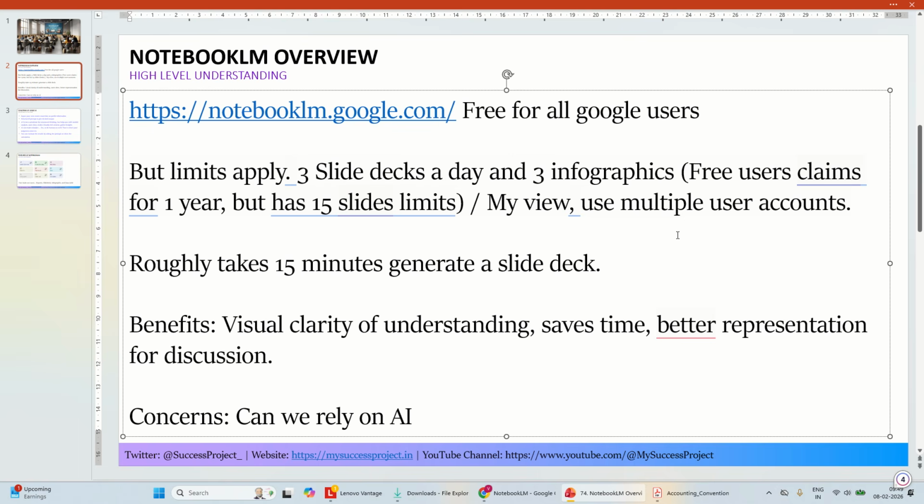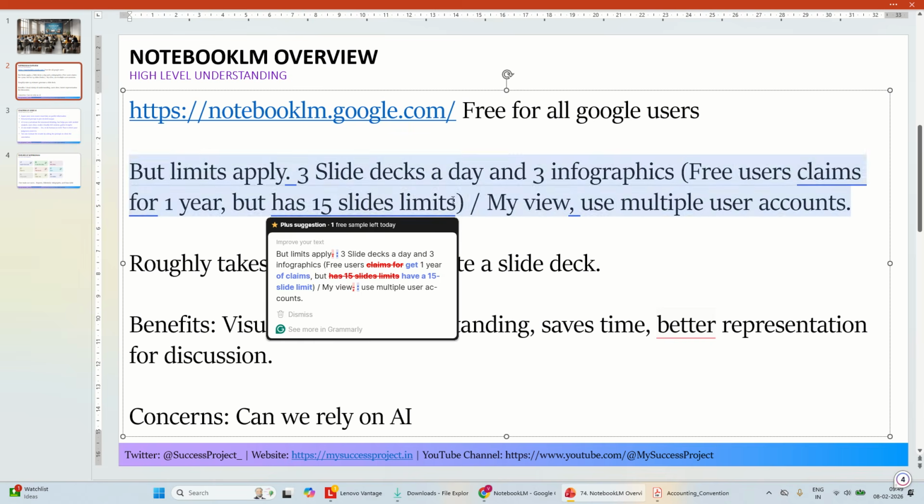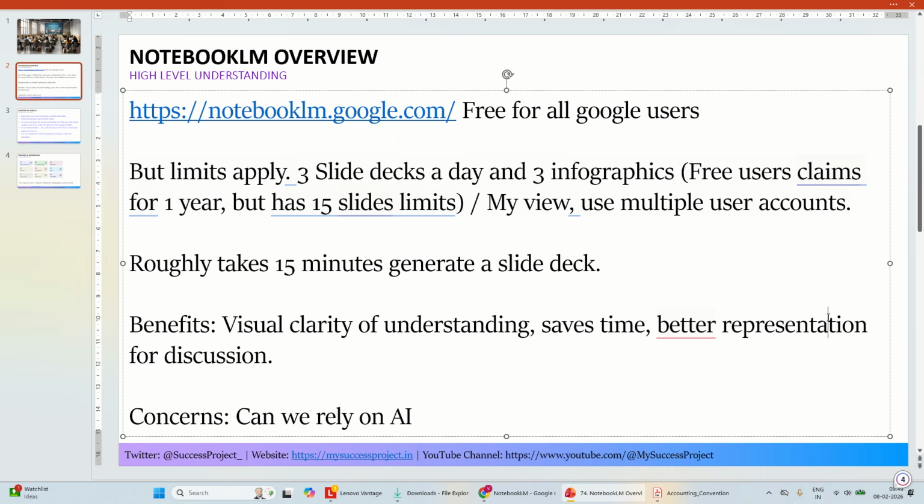But there is a feature of Google Gemini available free for 1 year. If that is the case, you have 15 slides per day. Again, there's a limit, it's not unlimited. In my view, 3 slides per day is more than enough for your life as an investor. How I do it is 3 per day.